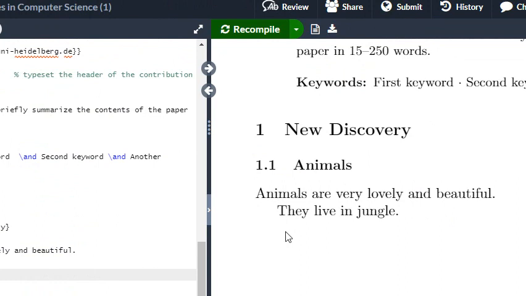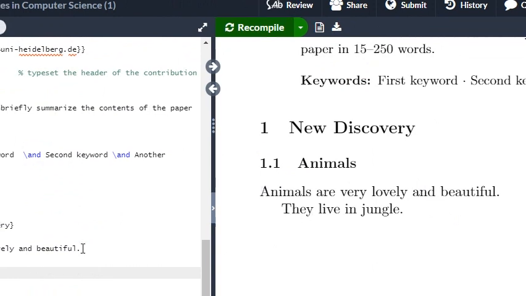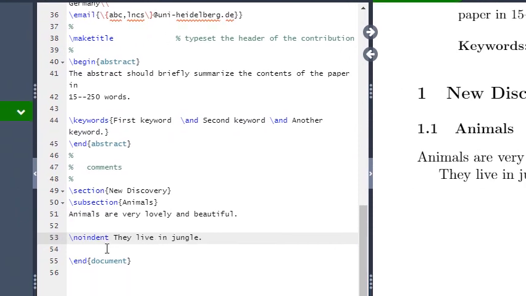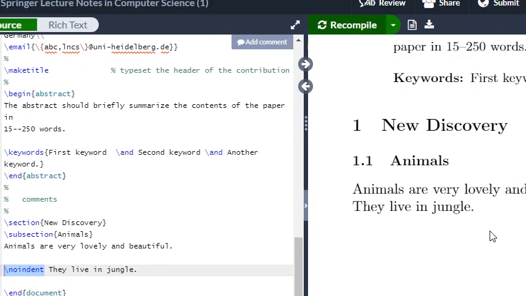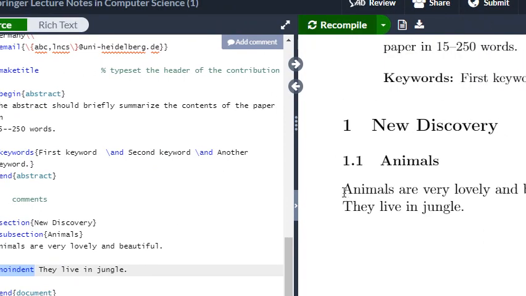Okay, now let's say we want this "they" to start from the same first position, so you write \noindent in front of "they live in jungle." Now recompile it. If you see, T is starting from the first position, not having any indent.